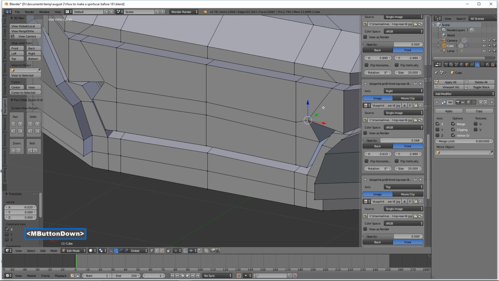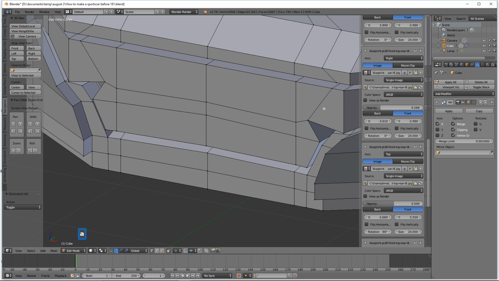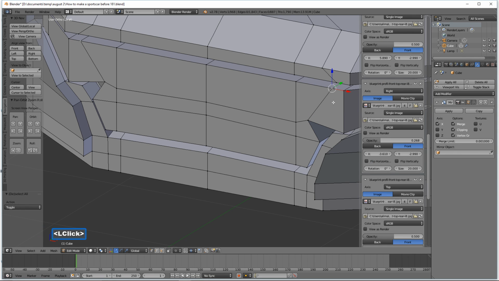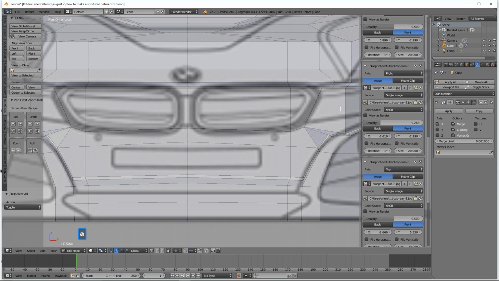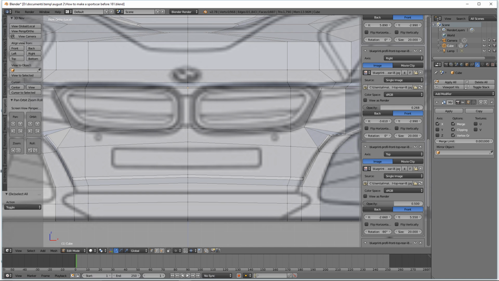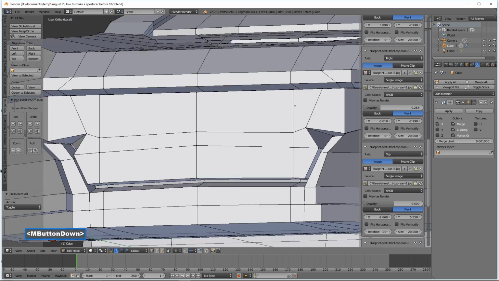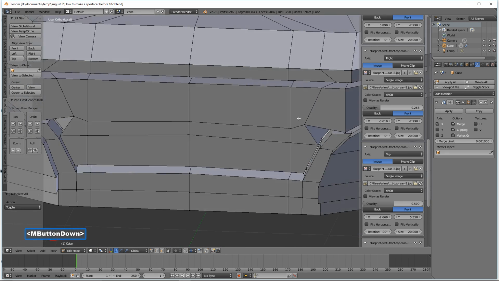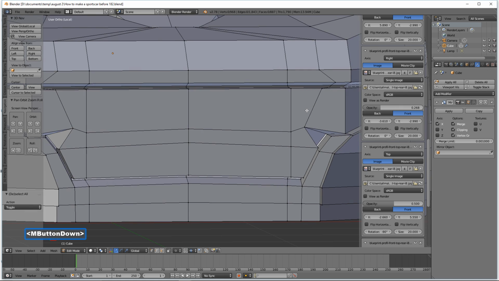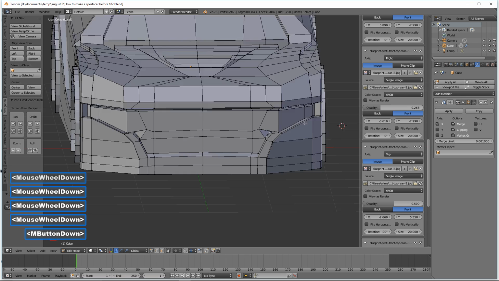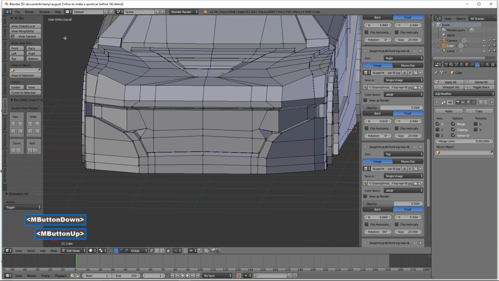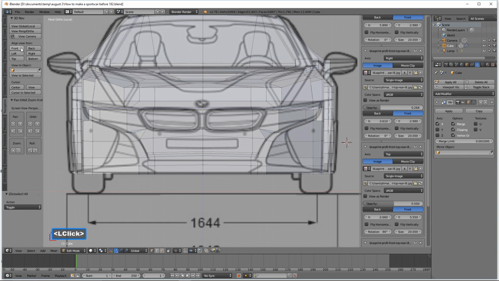I'm going to hold the middle mouse button to rotate the view. I'm going to press A to deselect. I'm going to click this vertex right here. Then click front view. Then I'm going to push this vertex to here. I'm then going to press A to deselect. Okay, I'm going to hold the middle mouse button to take a look at what is going on here. Okay, I'm going to go back to front view.